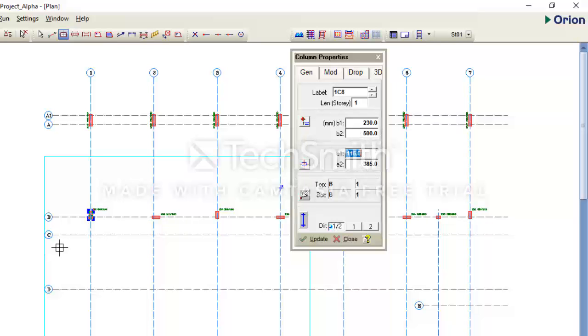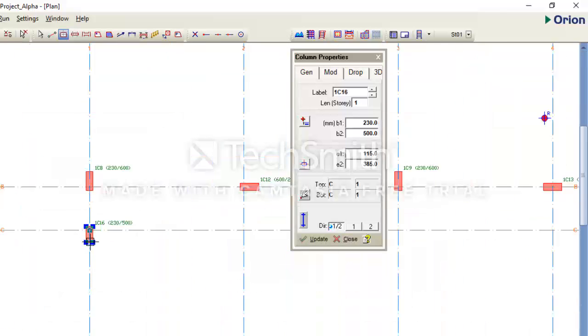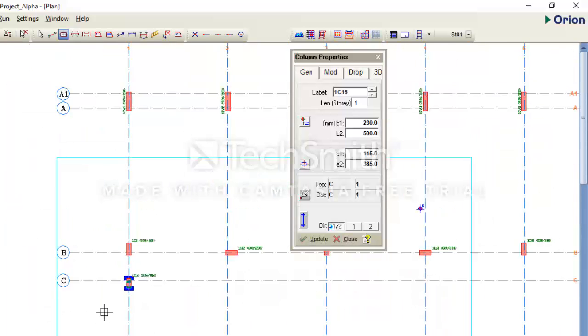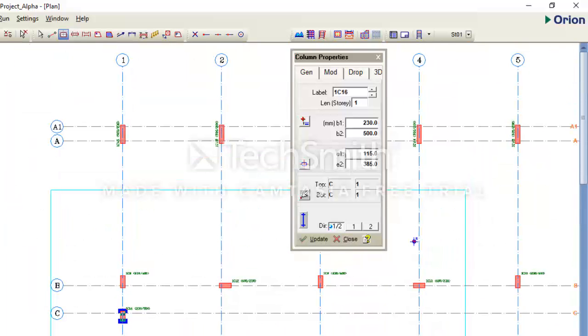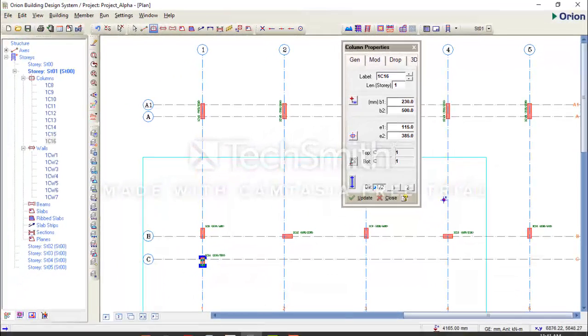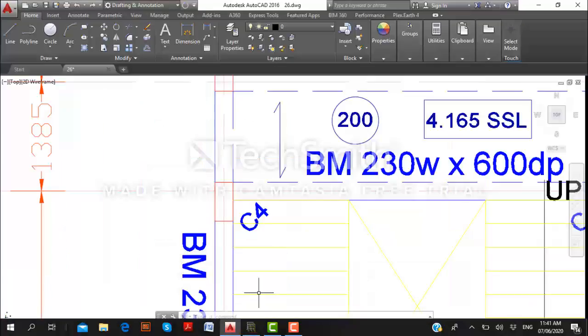So what I'll do now is click on C1. You can see I've clicked on C1, so I'll position my column as C1. Then I'll go back to my AutoCAD to get the column specification for C2.